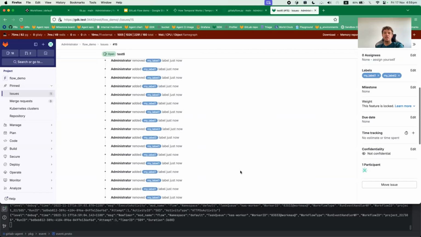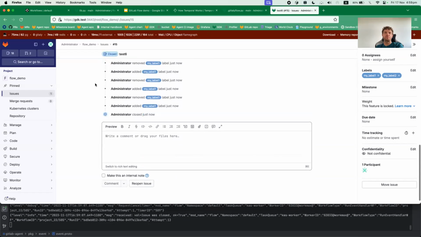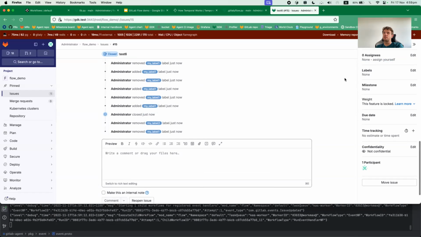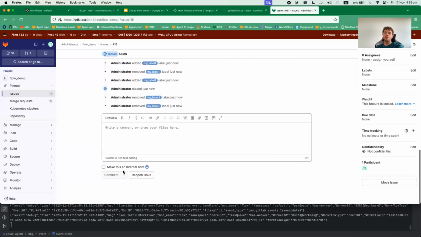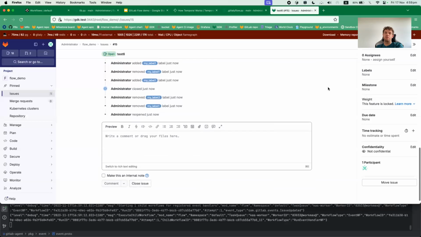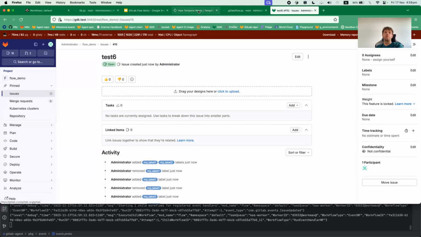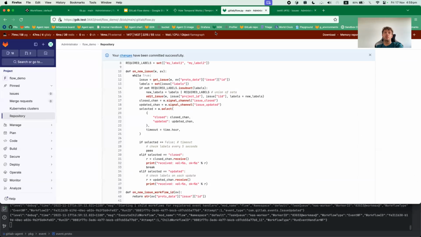Anyway, it should stop if I close the issue. Yeah, it's no longer reacting. And it's not going to restart if I reopen, because that's not a new issue event. Cool. So yeah, we can send events, signals to a running workflow and react to things happening externally.